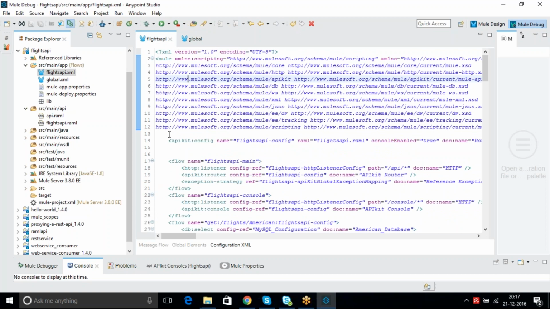So all global connectors will be on top of your flow. On top of, say, this is the flow starting. Before that flow starts, your global connectors will be there. I think this also you can do. One second.